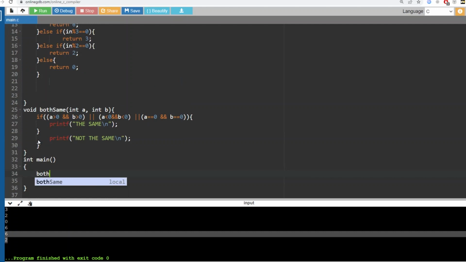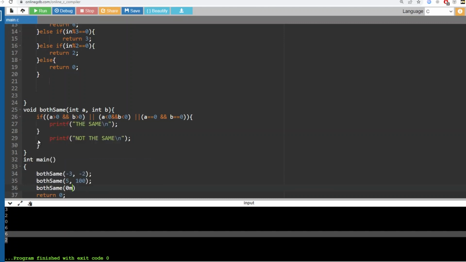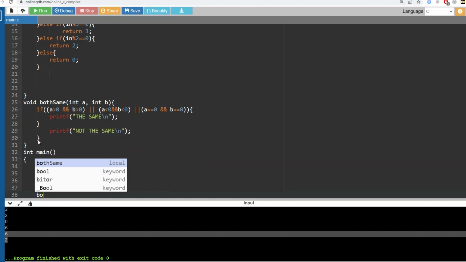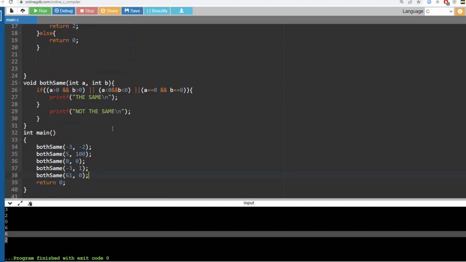So let's test our code here. Let's see -3 and -2. Let's say 5 and 100 should also be the same. Our case for 0, 0 as well. And let's do some not the sames as well. Let's try -3 and 2. Well, I wrote 1. And then let's try 61 and 0, which should also print not the same.